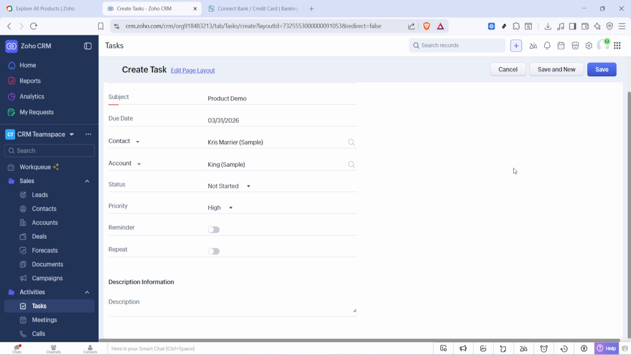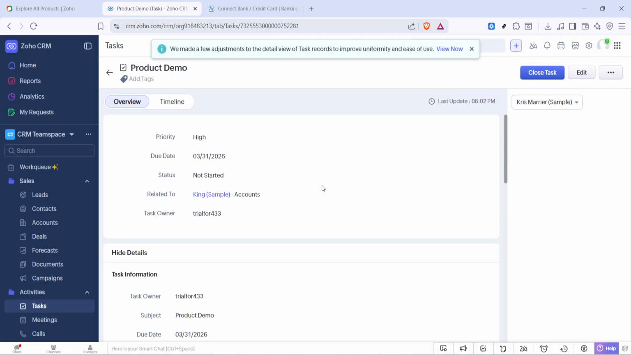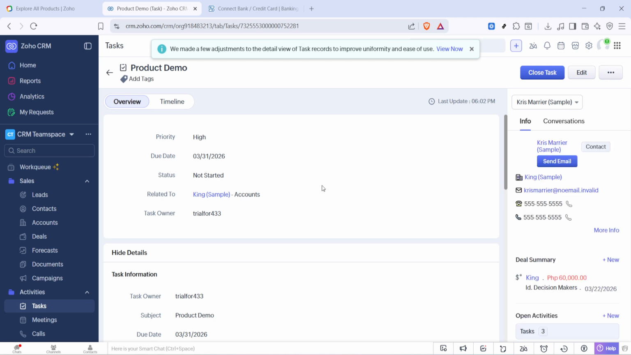Finally, click Save. Your task is now created and will appear in your Tasks module. You can sort by due date or priority, switch between views to see workload at a glance, and open the task anytime to review the details you added. When you complete the action, mark it done so your list stays clean and your activity history remains accurate.